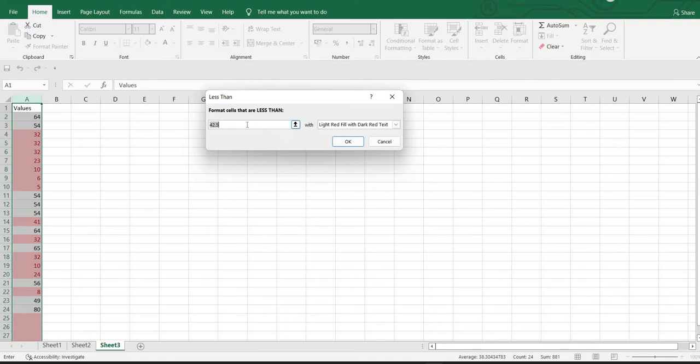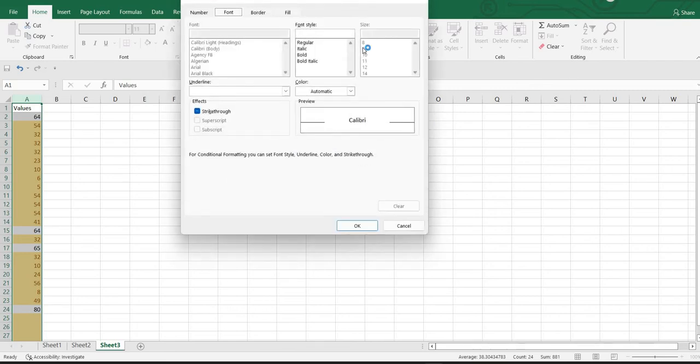Here we have to enter the value. If you want to highlight the cells of those who scored less than 60 marks, we have to put 60. Then we can select different color options here. We can select light red, yellow, green, or whatever preference we have for that specific data. Or else, if your required color is not in this list, you can always customize the format.